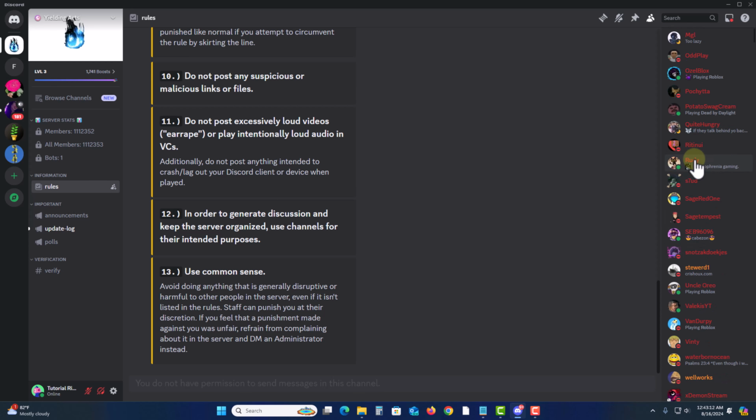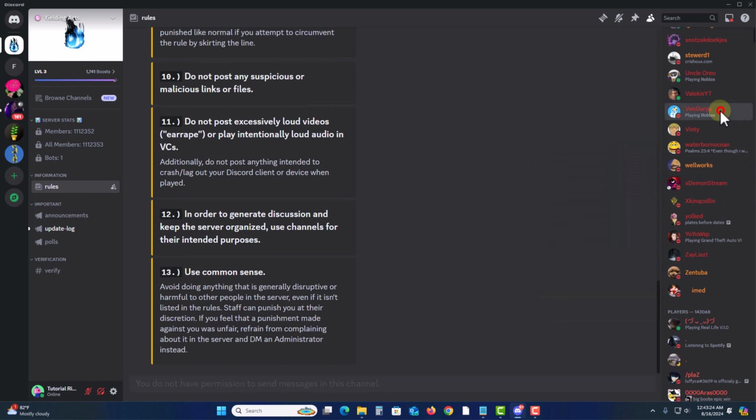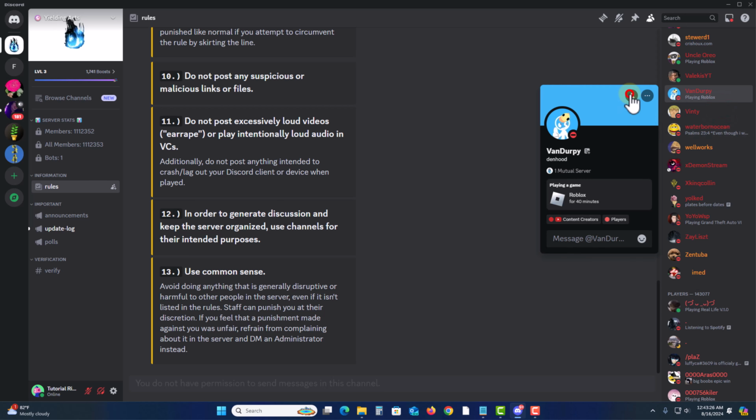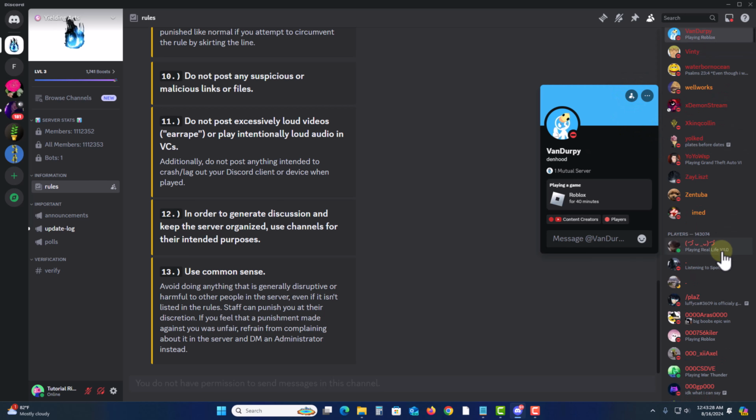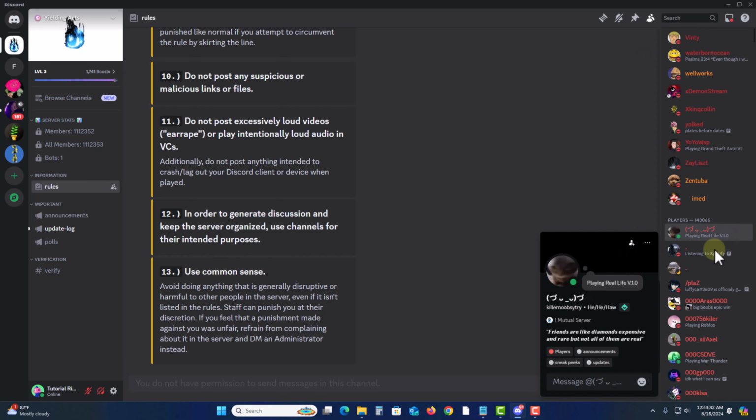So click on a profile. Then you will see the add friend option here. Click on add friend. And here you can easily connect with more friends.